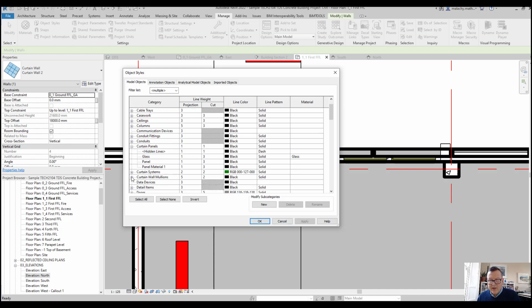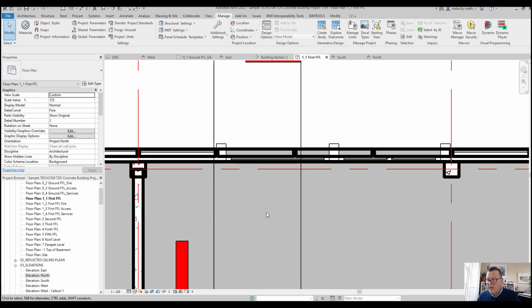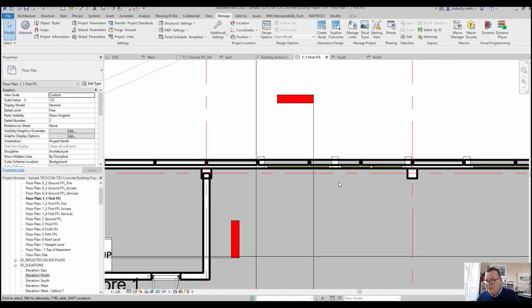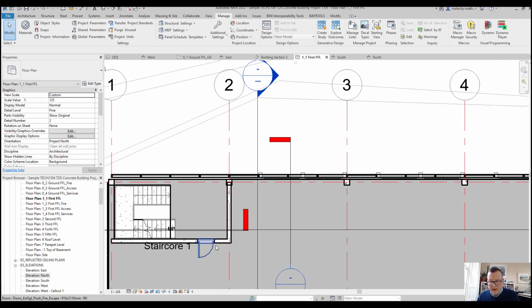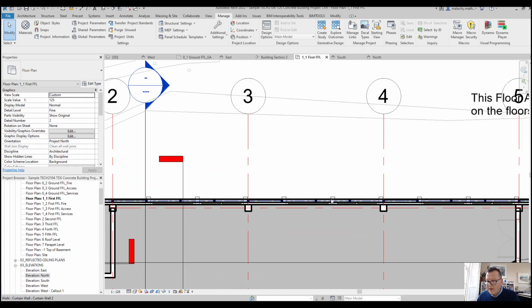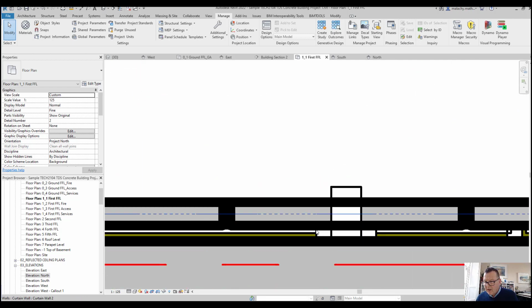The curtain wall mullions are at 5 in projection and 2 in the cut. Let's bring those down to 1. Okay, now I can see the mullions there. Those lines on the wall are kind of quite heavy as well here.